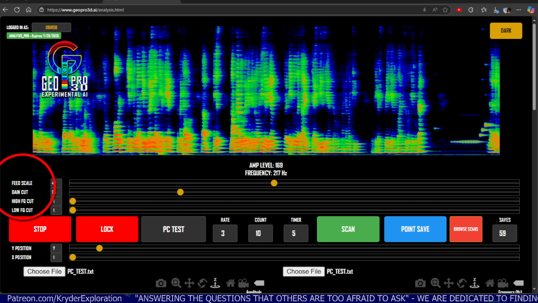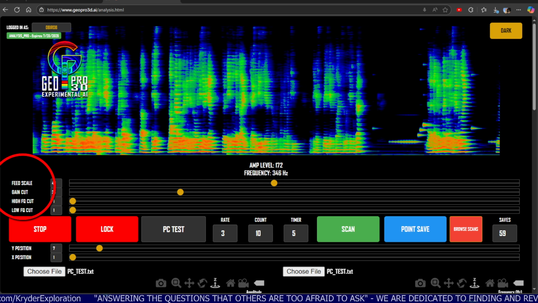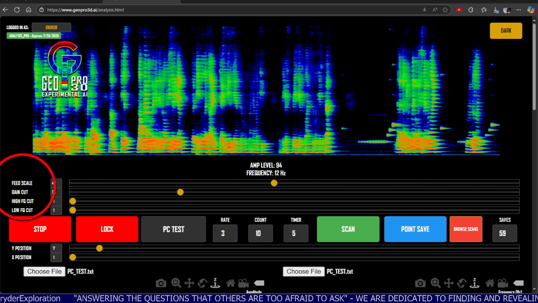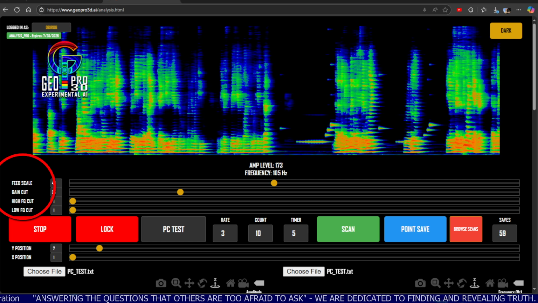Now that sound's coming from my phone. I just ran one line. I'm going to run another line. Okay, now we just ran a 2-line scan, correct? That was with my phone that you can't see.